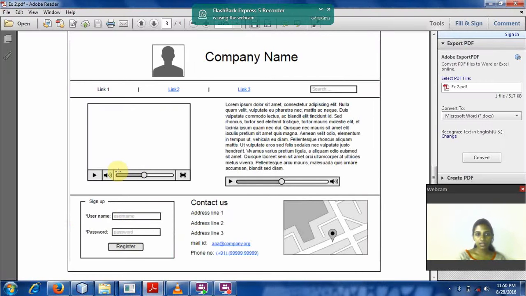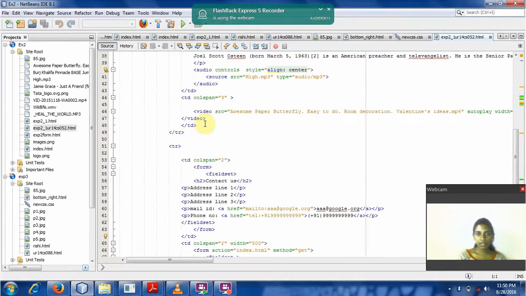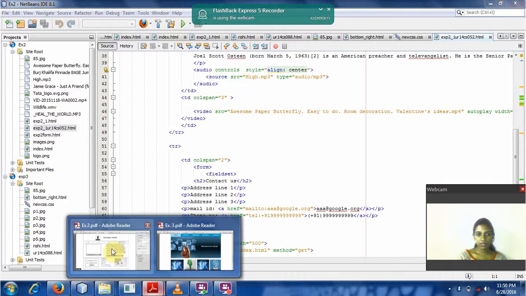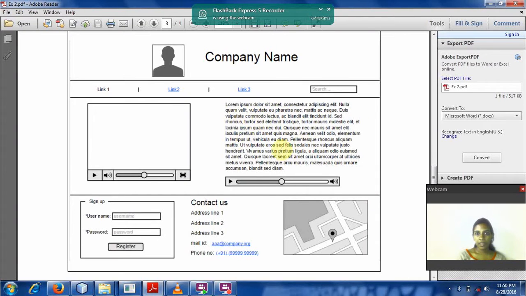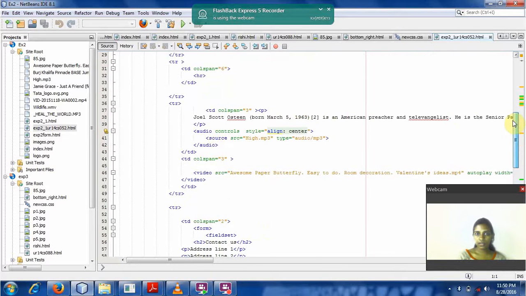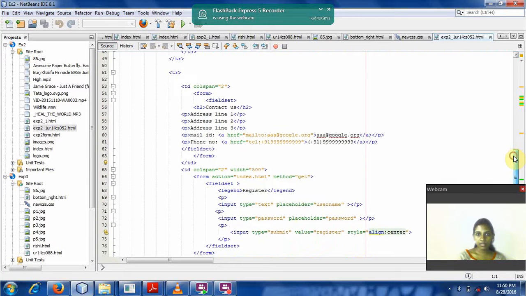And for the video, I need a video to be played, so for that I've given the colspan for the space between, and I've provided the video link. On the right-hand side I need my paragraph to be displayed, and I also need an audio to be played here. So for that, I've given the paragraph, I've also given the colspan required, and I've given the source for the audio, and I've closed that table.